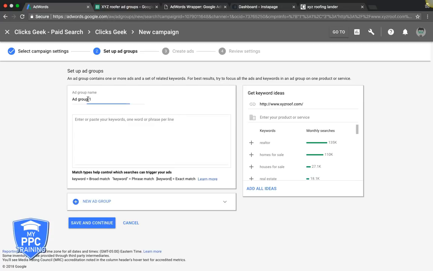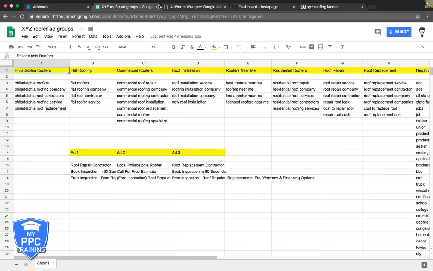Anyway, back into it. Ad group number 1. Come up here, and we got our Philadelphia Roofers as our first ad group. You can see here I just built out a few ad groups, and we use the keyword planner to do that. Got our negative list here too, and a few different ads.